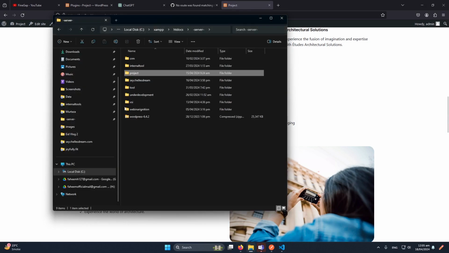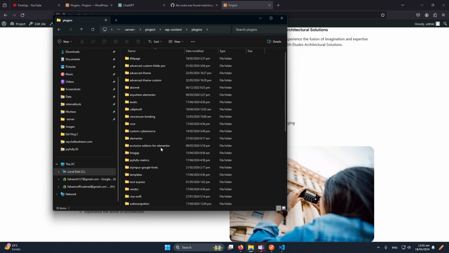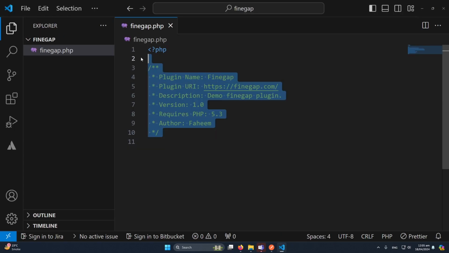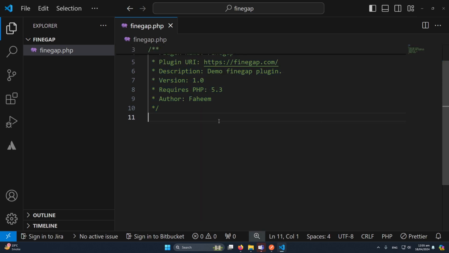And now what I'm going to do, I will open projects, wp-content and plugins. As you know that our plugins exist in this folder, and I have created a folder here named FineGap and opened it in my Visual Studio Code. These are the basic comments, some of the required comments for a WordPress plugin. And now here we will register an endpoint for our REST API.